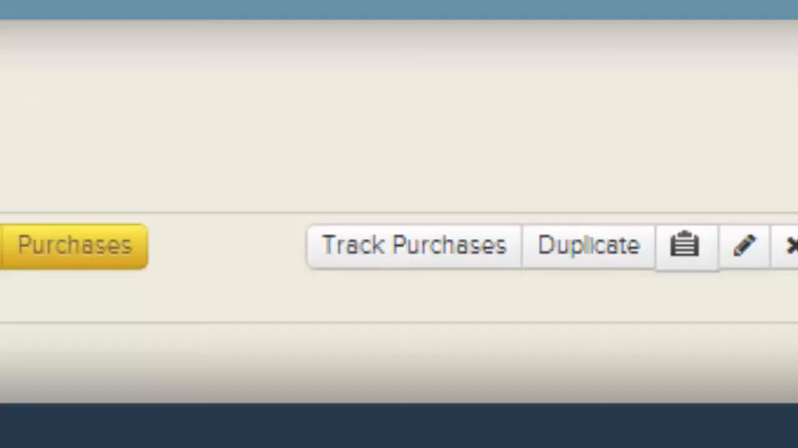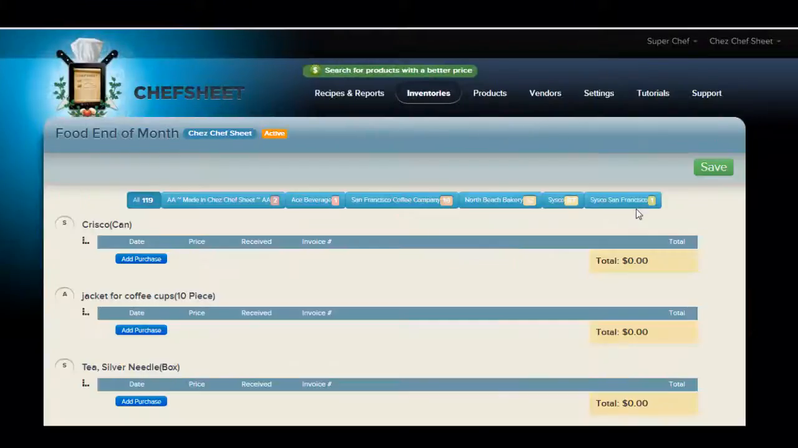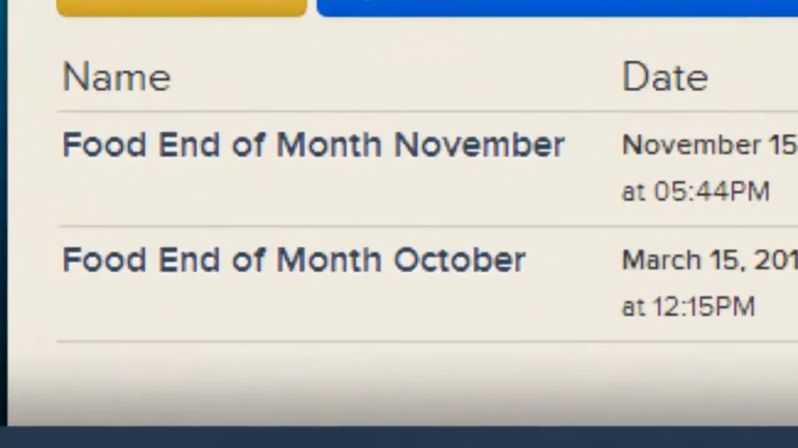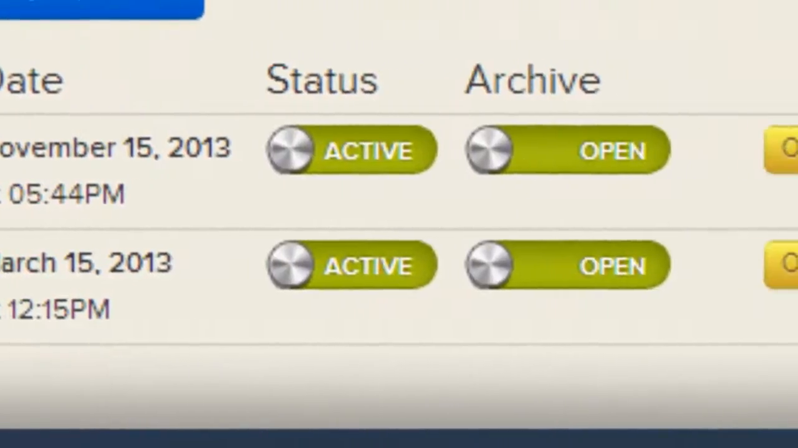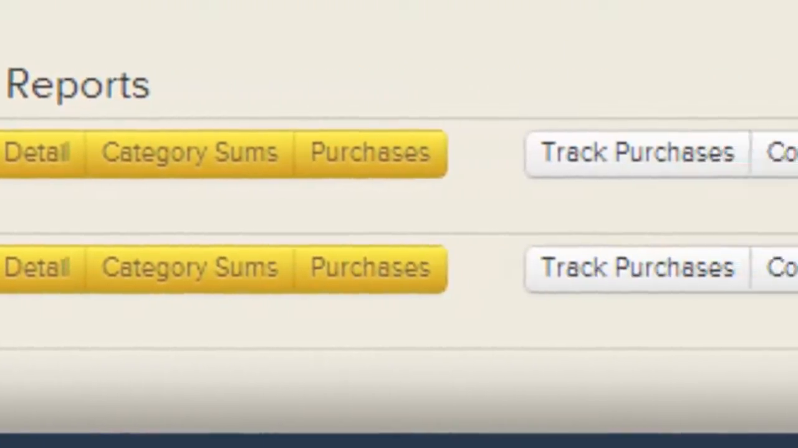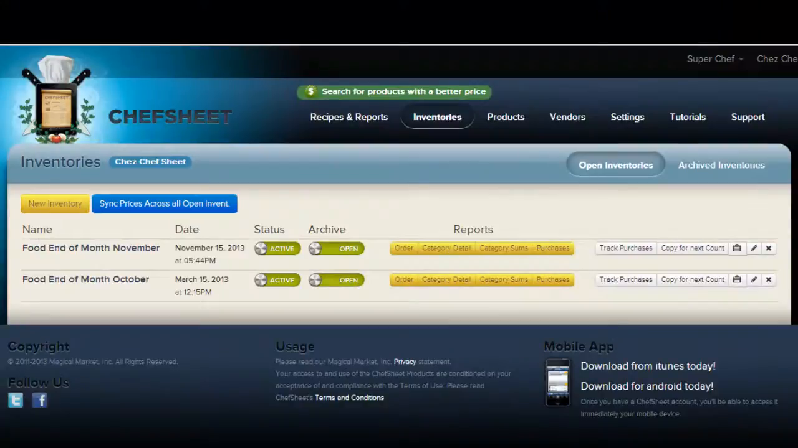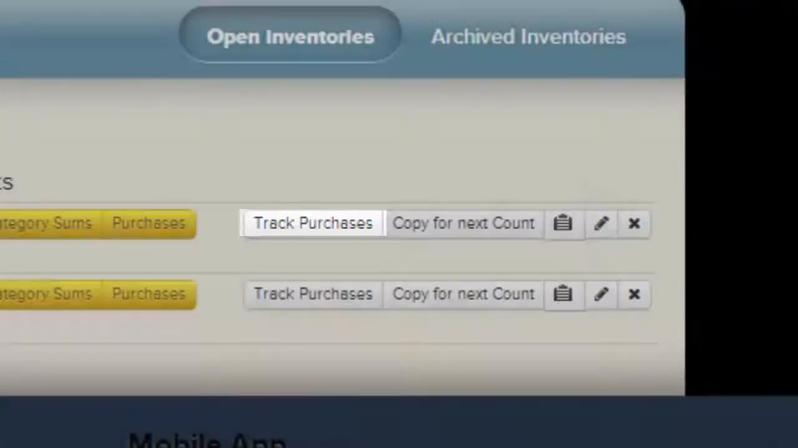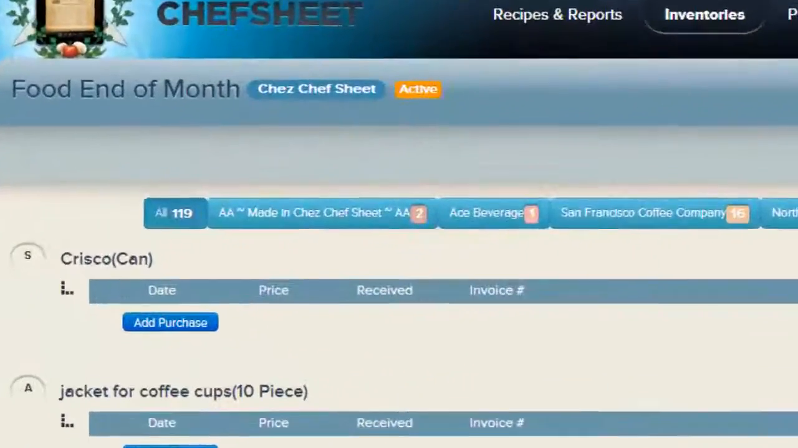Next to any inventory, click the Track Purchase button to open a purchase tracker. Purchase trackers are linked to an inventory and contain all of the same items with the same prices as the inventory that they're linked to. To get the most from Chef Sheet reports, enter your purchases into the purchase tracker linked to your current month's inventory. In this example, we would have counted inventory for October already. We are now in November, and we're going to use our current month, November, to enter our purchases, which have been made in November. This is the purchase tracker.